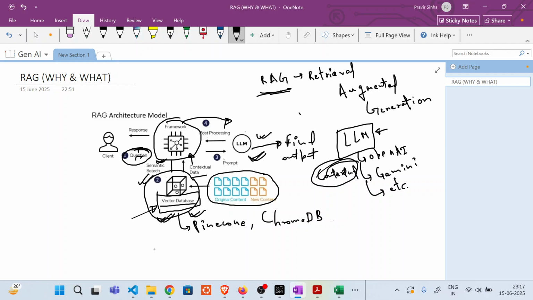So what I'm planning to do is make this a playlist where I would look at each of the components of RAG, starting from the vector database, and then we'll go to different frameworks which are used for RAG. So in this playlist, we will do the complete zero to hero videos for the RAG architectural model. So yeah, this was the introduction.